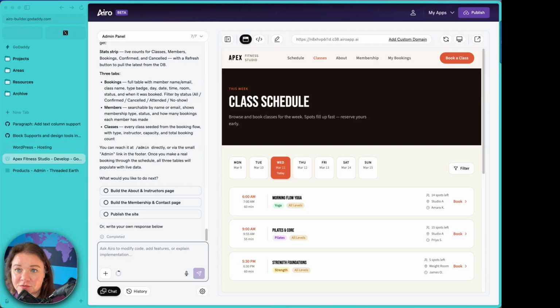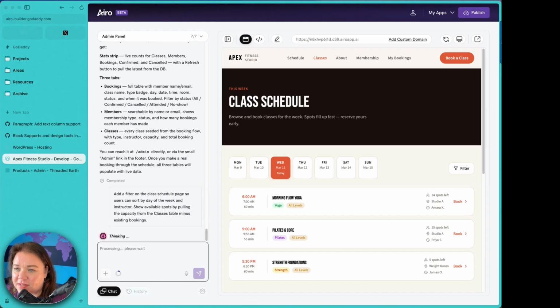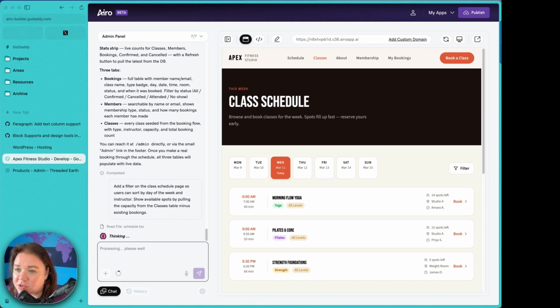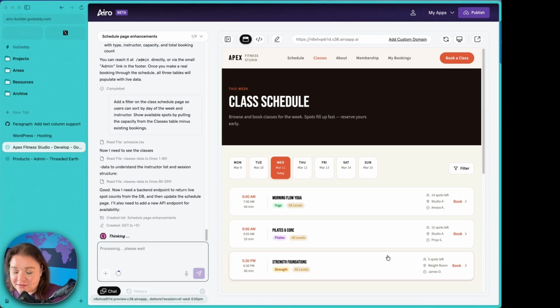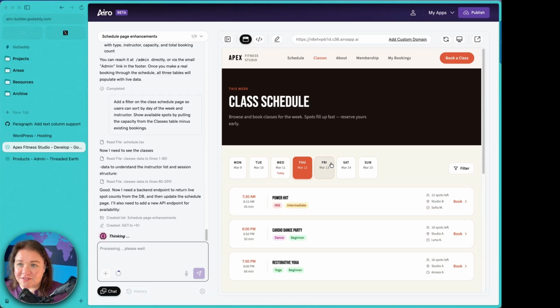If we want to continue on, here is a follow-up that we can ask. We can get a little more specific with this one. Add a filter on the class schedule page so users can sort by day of the week and instructor. Show available spots by pulling the capacity from the classes table minus the existing bookings. So I now can see exactly how many spots are left. I have a working data-driven app where everything is connected. This is where it clicks.